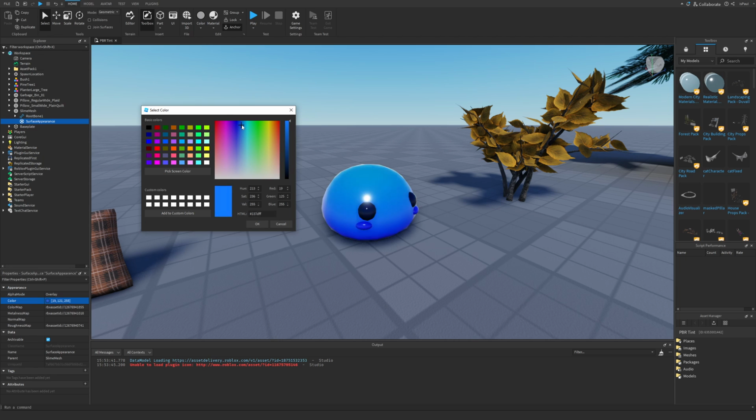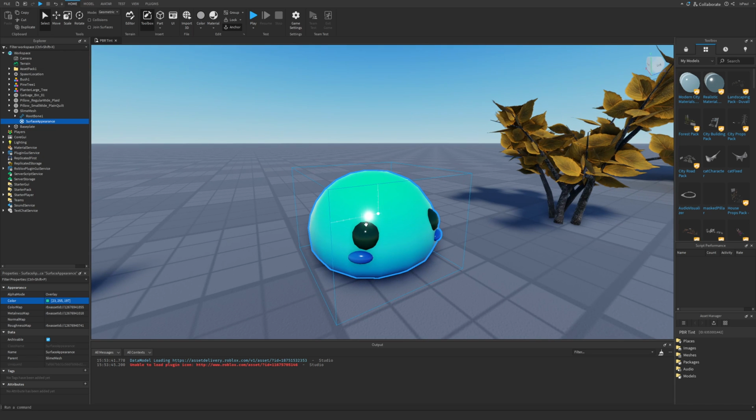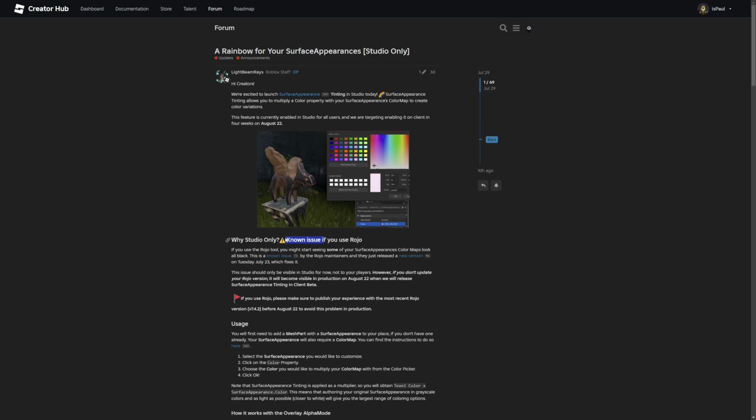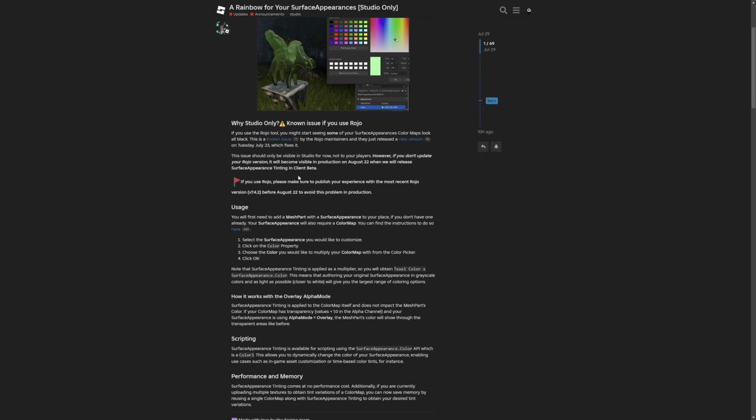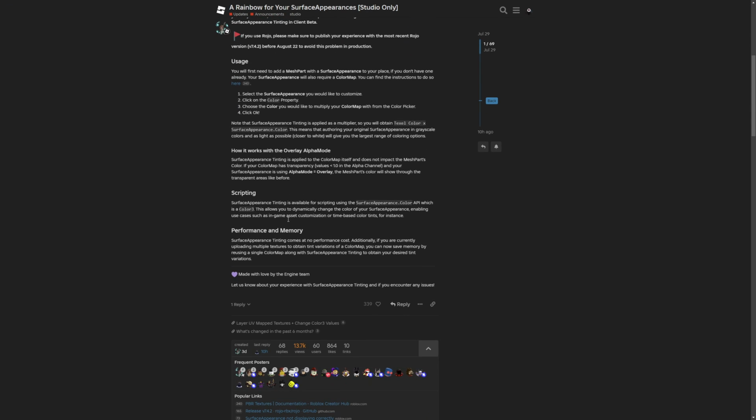Now this feature is only available in Studio for now and doesn't work in live games. That's because if I go to the Devforum Post, there are going to be some known issues, mostly for Rojo. But basically, Roblox will release this to work on the client on August 22nd. And I'm going to link this Devforum Post in the description so you can read all about this.